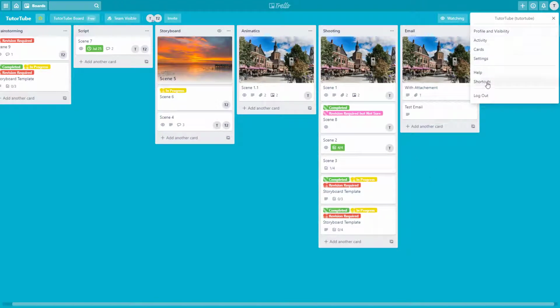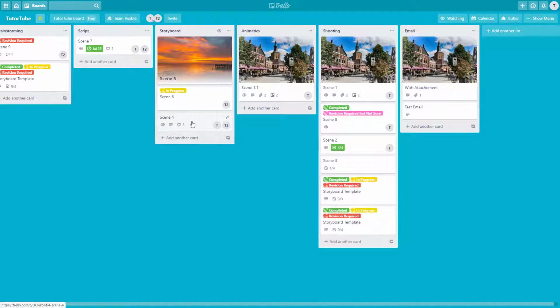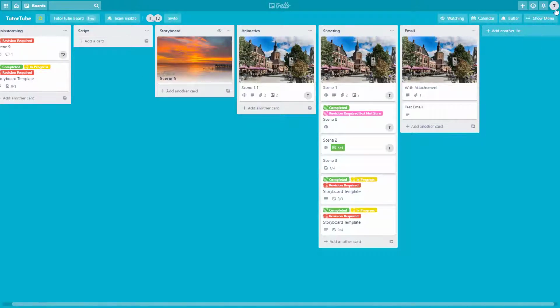Now let's go around here onto shortcuts, and there's archive card. You can go onto this card, let's say for example, and press C. That card has been archived. Go around here, press C, that card is archived. Go around here, C, that's archived. That's as simple as that.